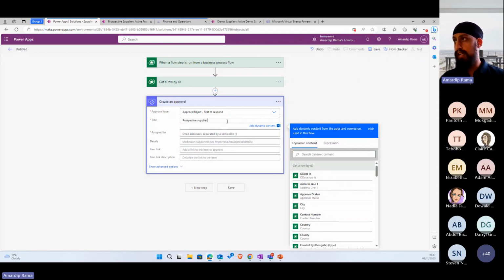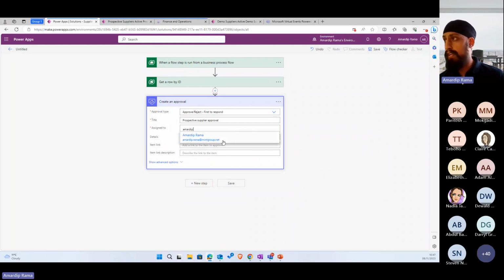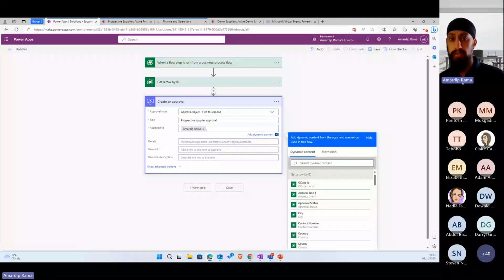Prospective supplier approval. And in this case, I'm just going to assign this to myself. So I'm just going to make sure that the approval comes through to myself. Okay. If we wanted to, we could actually go ahead and add a link to the item in our approval. So we will do that.